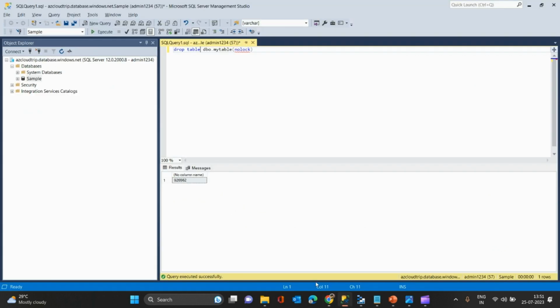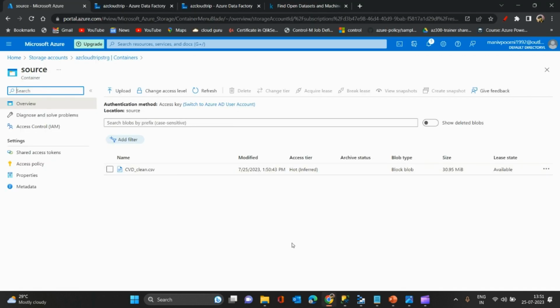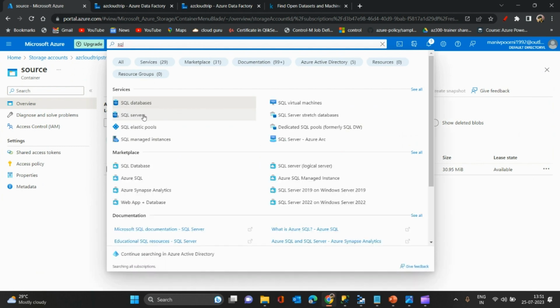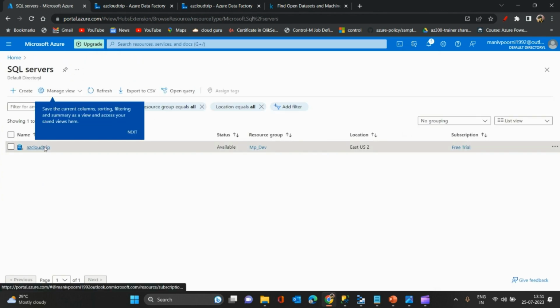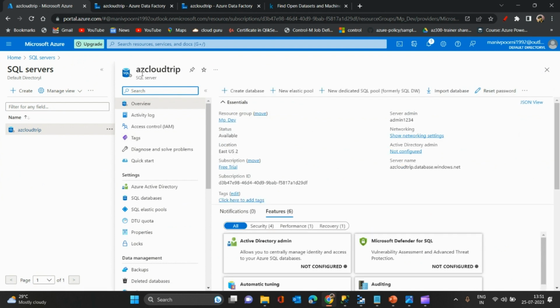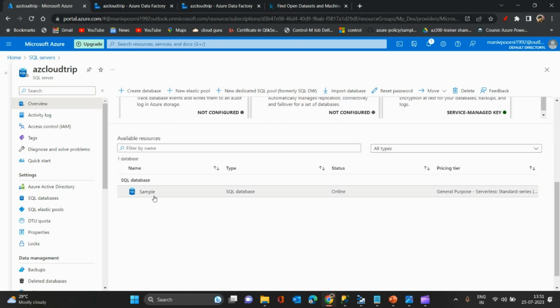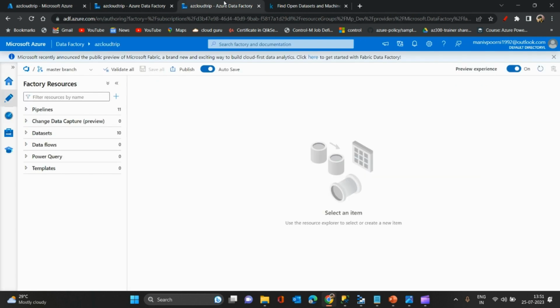Next thing we need to check is whether we have an Azure SQL Server. Yes, I do have a SQL Server. If a SQL Server is not there, you need to create an Azure SQL Server. I've also posted videos on how to create a SQL Server and database, so just go ahead and watch it. I have a SQL Server and one database, a sample database. My source is ready, my destination is ready, and now I'm ready to orchestrate the movement.